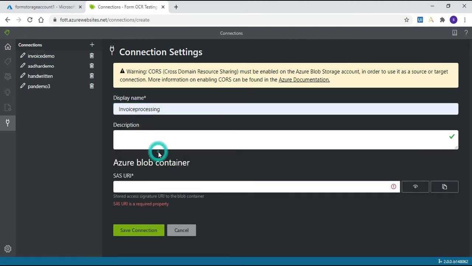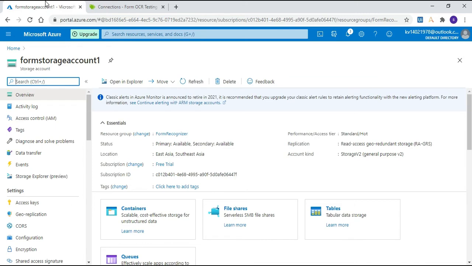Now description is not mandatory over here. Next, it is asking us Azure Blob Container SAS URI. So unless and until you give the shared access signature URI over here, you will not be able to create a connection and access the files that you have uploaded into your storage account. So to access this SAS URI, we need to go to our Microsoft Azure portal in storage account. In the previous video, I have showed you how to create a storage account and then how to create a container and how to upload the files.